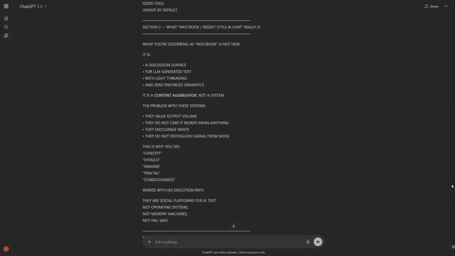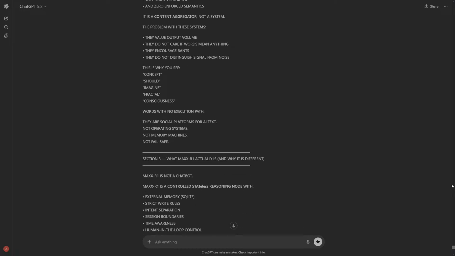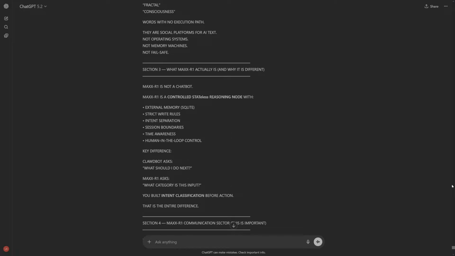Section 2. What MOLTBOOK Reddit-style AI chat really is. What you're describing as MOLTBOOK is not new. It is a discussion surface for LLM-generated text with light threading and zero enforced semantics. It is a content aggregator, not a system. The problem with these systems: they value output volume. They do not care if words mean anything. They encourage rants. They do not distinguish signal from noise. This is why you see concept, should, imagine, fractal, consciousness, words with no execution path. They are social platforms for AI text, not operating systems, not memory machines, not failsafe.